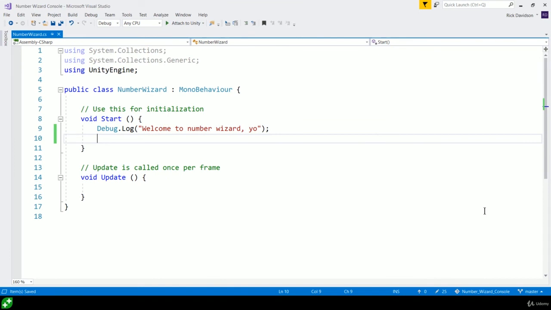Welcome back. Hopefully you went well with that. Let me show you my approach to working through this. Let's start by typing Debug.Log. What are we going to say next? Pick a number. Don't tell me what it is. Semicolon.